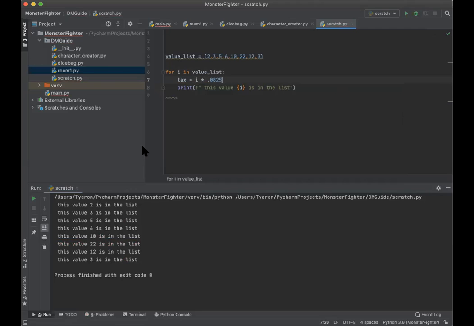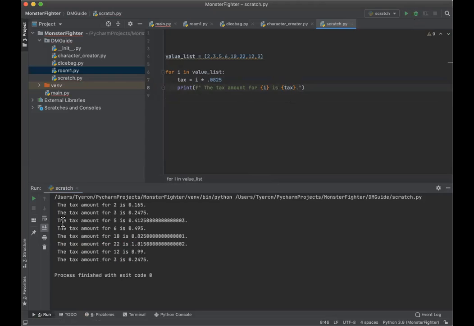All right, so let's change this to the tax amount for i is tax. And notice I am using the Python 3 formatting setup for this: the f at the very beginning, quotes, and using the curly brackets where we're going to show those things. So that should probably take care of that. Okay, there we are. 0.16. That sounds good. Everything looks pretty good there. $1.82 for the 22 value there.